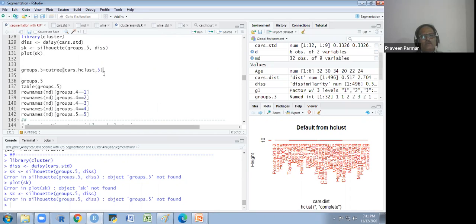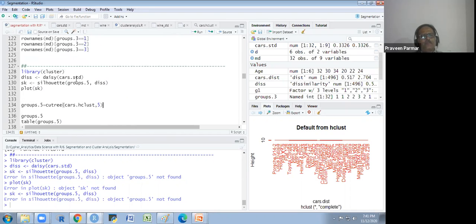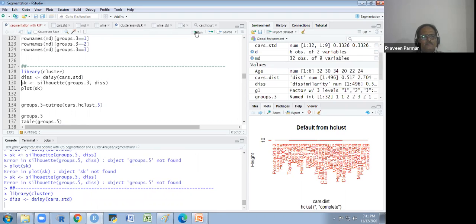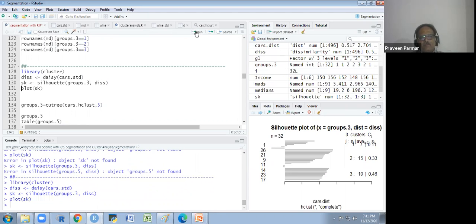This I have done here. So I do it for the 3 first. Then I have taken the 5 and then I select that. In the below I have taken that. So it is not working there. Now it will work.